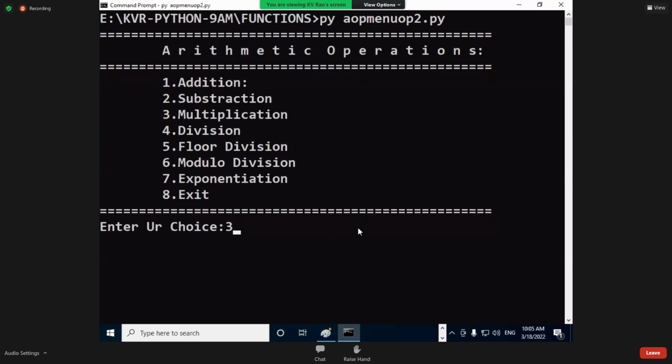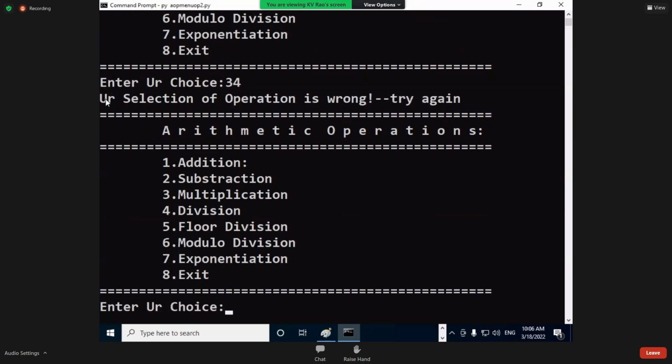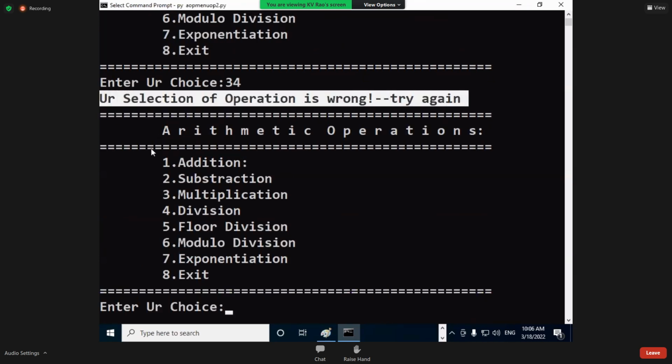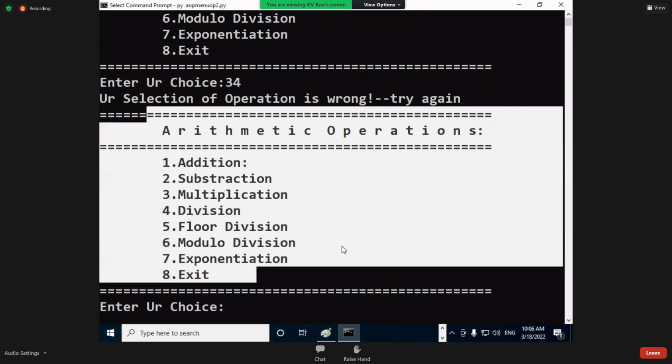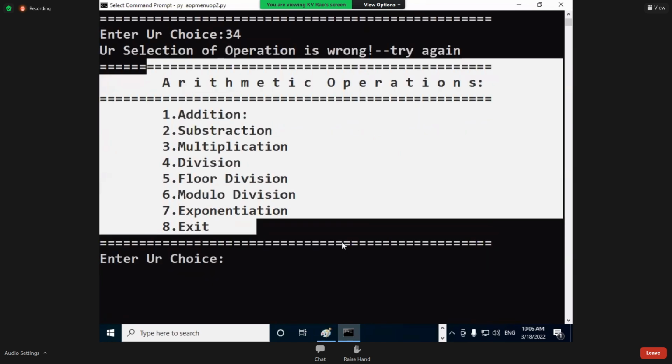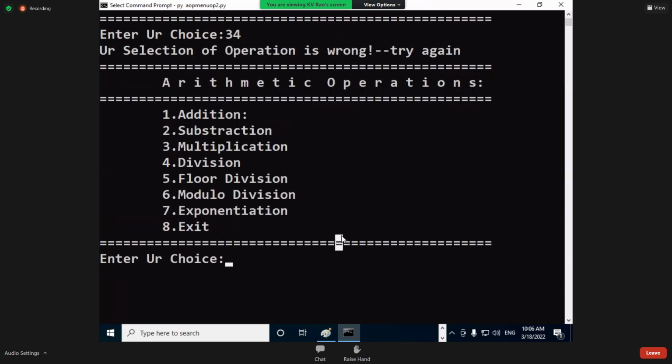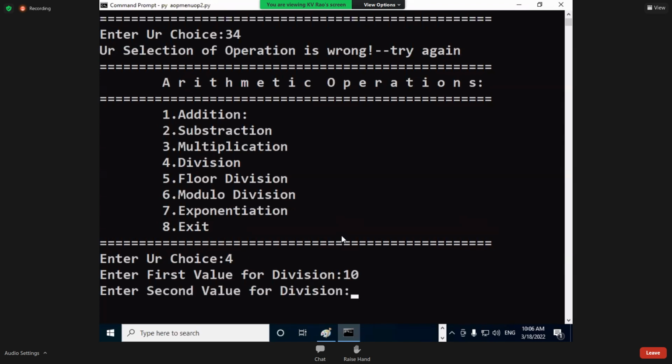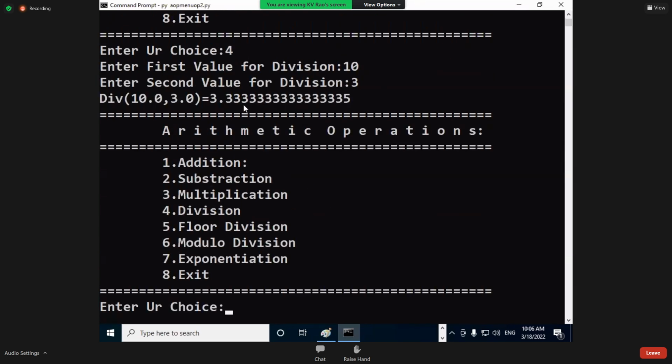Say the choice is called 34. See, students, your selection of operation is wrong. Try again. Is it showing the menu once again or not? Because everything is under the looping. You already know this type of scenario. Now I will say 4. I say 10. I say 3. So I got the answer 3.333, etc.